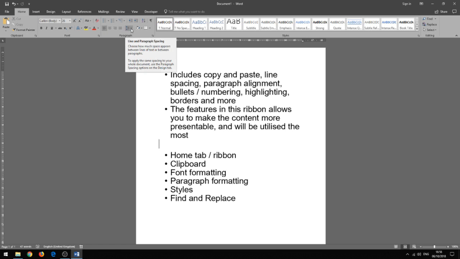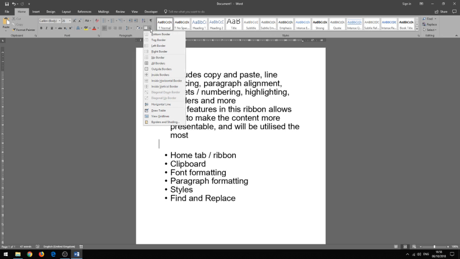If you're handing in an essay and somebody's going to need to read this from the screen, you may want to think about the line and paragraph spacing. It makes it a little bit easier to read. Let's do shading, and there's the option for borders as well, which you can expand.